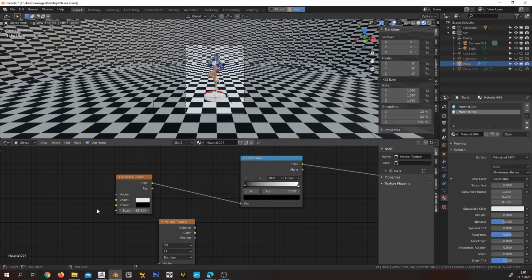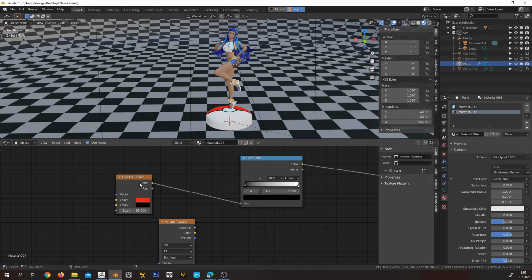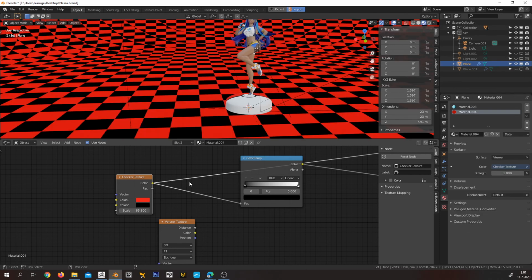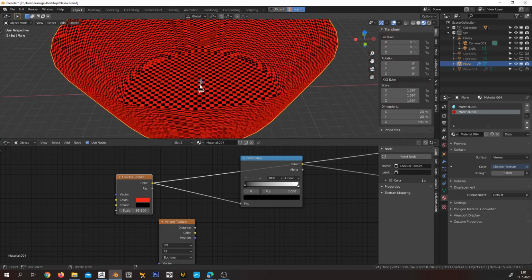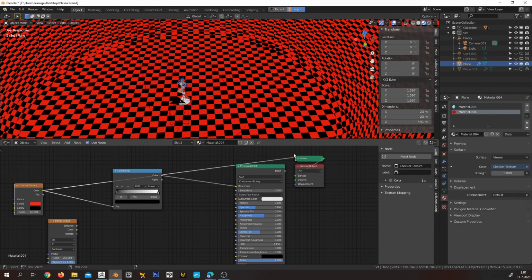Turn this to black. Black and white, black and red. Why is it not red? Oh, right, the color ramp. Obviously. Let's preview that. There we go. Oh, right. This little thing. This is a real nice tool.